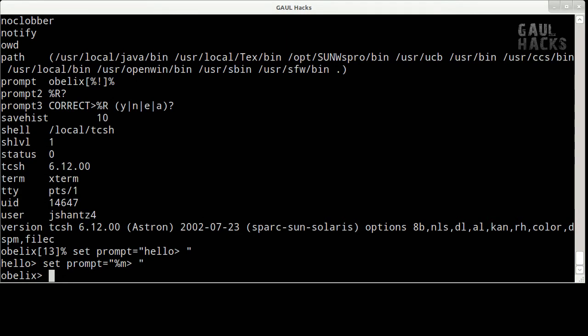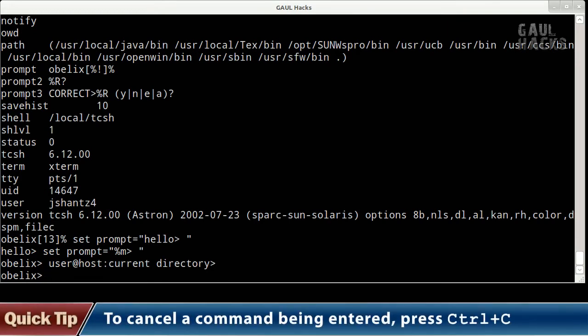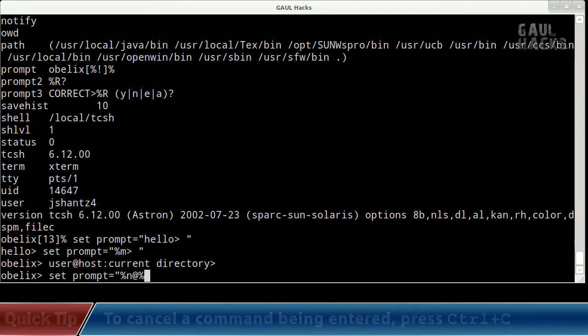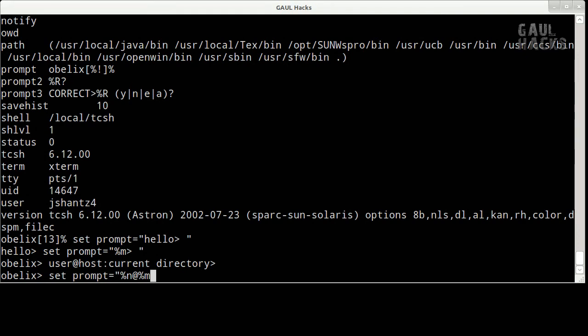A common prompt on many systems is in the form user at host, colon, and then the current directory, followed by some prompt character. So let's try and model our prompt after that format. We'll begin by typing set prompt equals and then %n to give us our username, followed by an at symbol to separate things, and then %m to give us our machine name. Again, we'll separate things with a colon, and then we'll use %~ to give us our current directory. And maybe we'll add a prompt character in there, followed by a space.